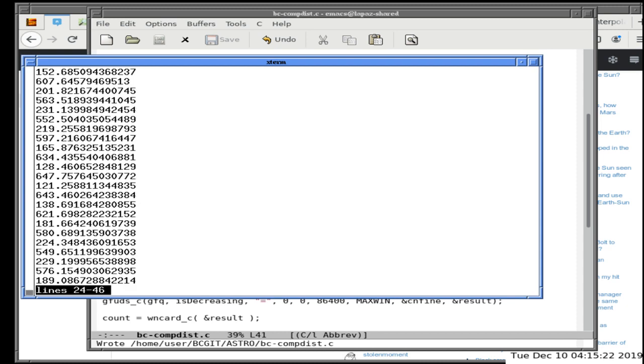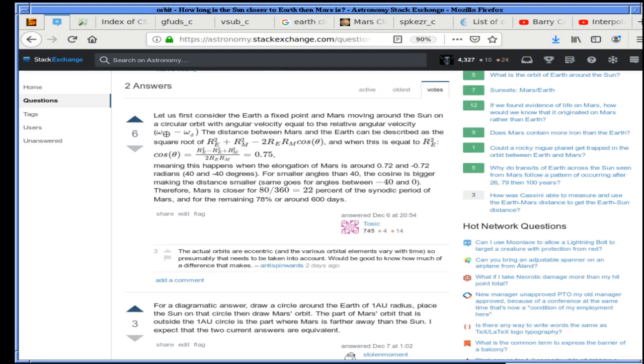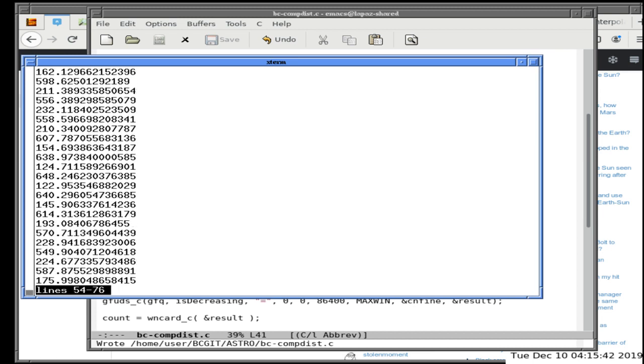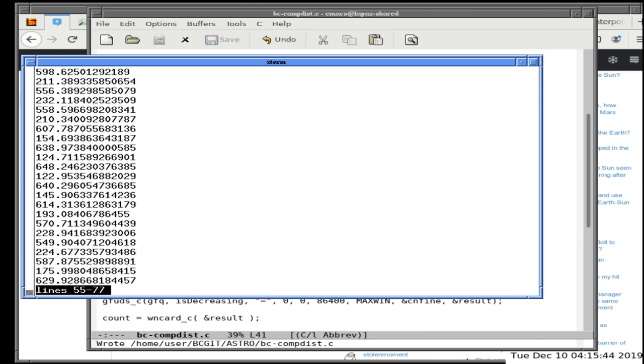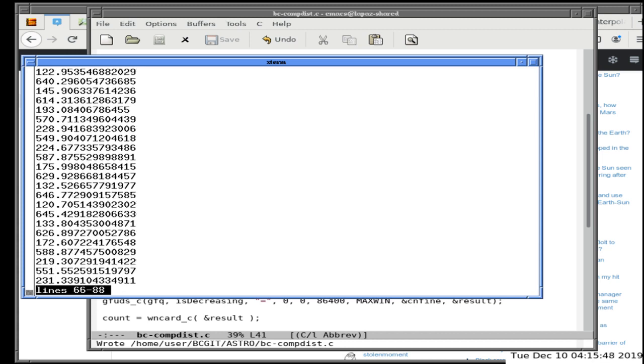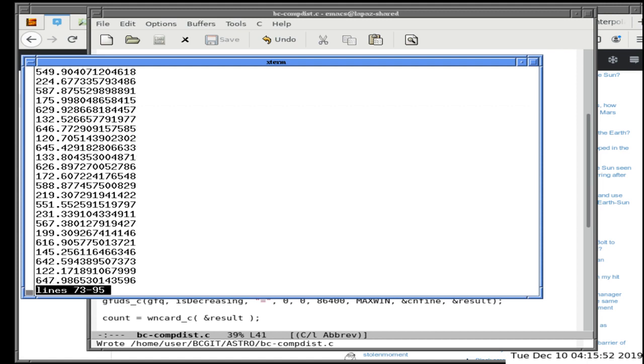178 days, 165, 121, and, I don't know what to make of this. I don't know if this is accurate or inaccurate. I mean, it should be accurate because we looked at it. But that is sort of interesting. And then, of course, the synodic period would be the sum of those two. I wonder if that's accurate. So it's like it changes a lot.